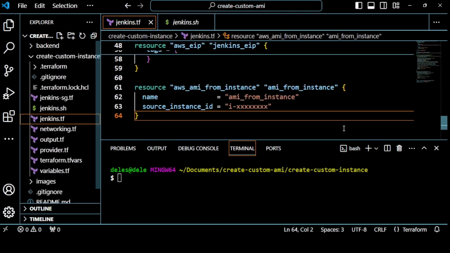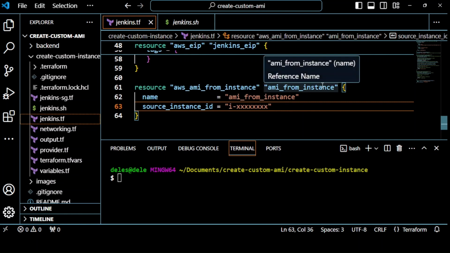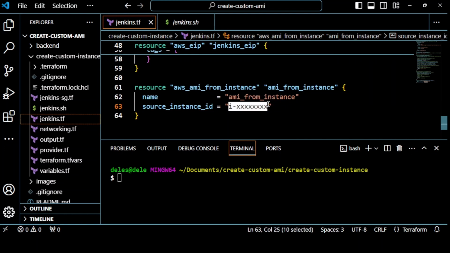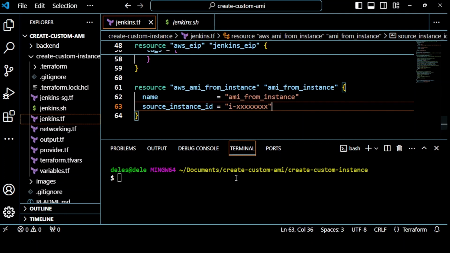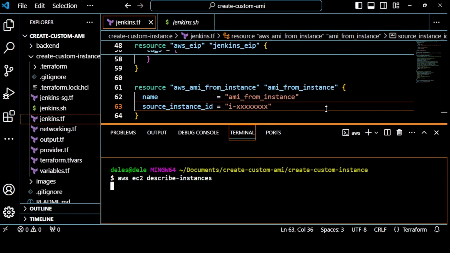But we need to get the source instance ID, and that's going to be the previous instance. So let's change this. Hold on, it's going from the previous instance. So one way is we could retrieve the instance ID through the AWS CLI. That's one way.